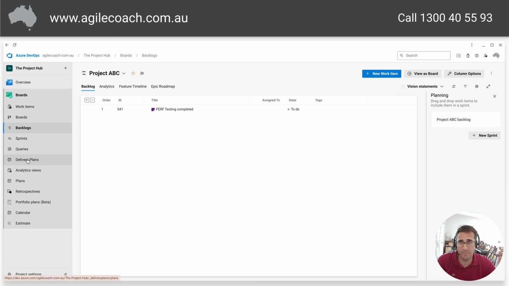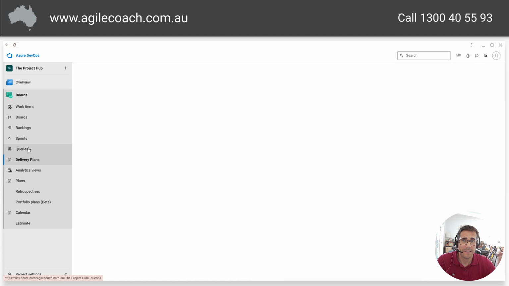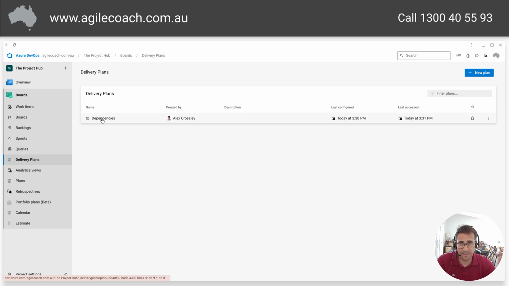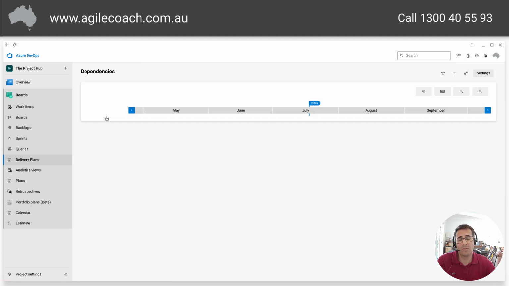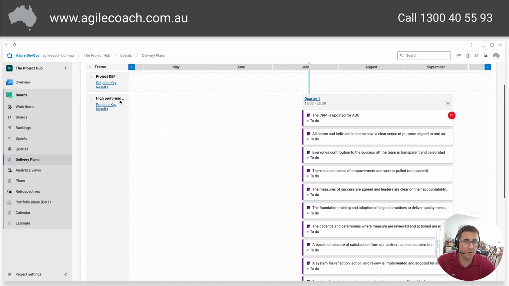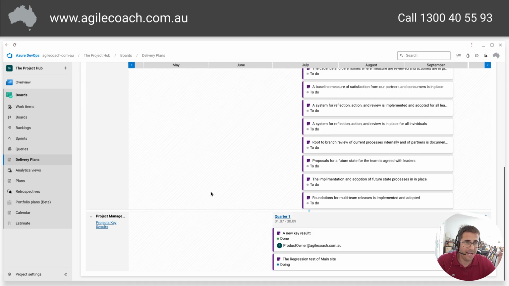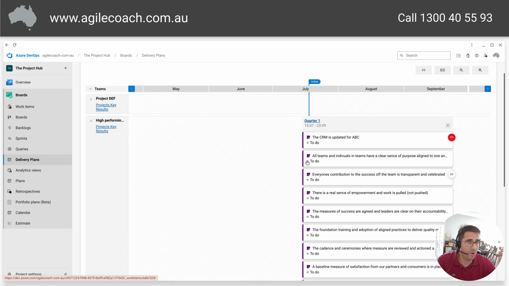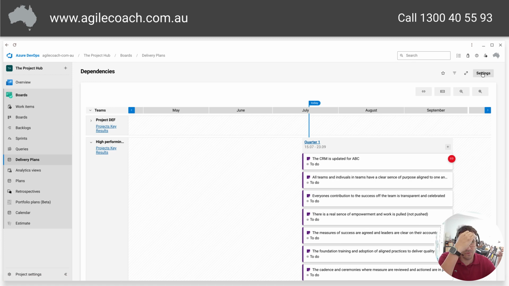So I've got a plan over here that, again, I've created. And if we go to the dependencies plan, you can configure these however you like. So just on here, I've thrown on project DEF, probably didn't need that one. So the high performing teams work and the project management of the value stream. Now it has brought back all of those. And what I'm going to do now, I could actually put this filter into the settings, but I wanted to show the filter going on.